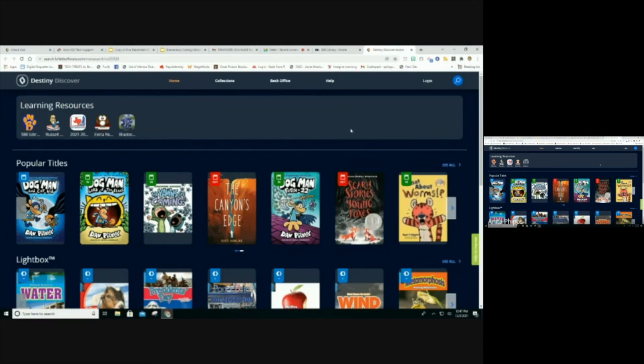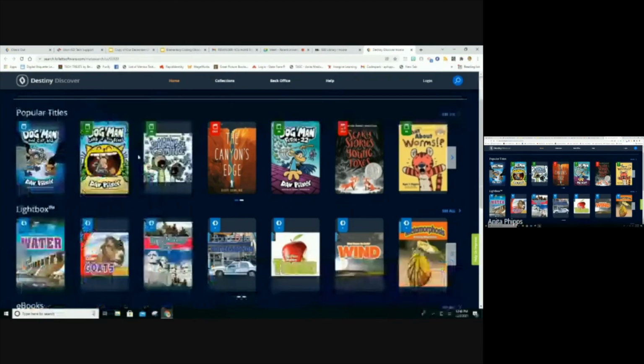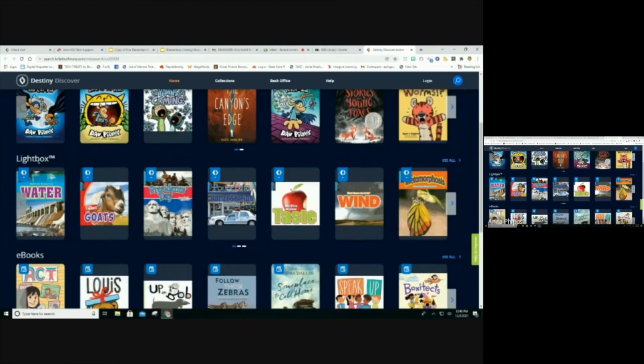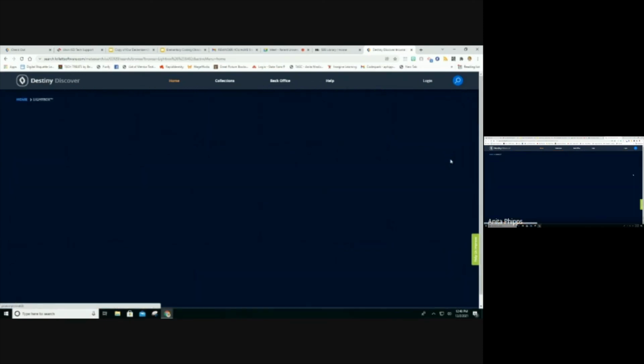It's really easy to see which books are out. Like you can see the Canyon's Edge is currently out, but Dogman Fetch 22 is in. They can see popular titles, what other kids are reading. I've added some extra links up here for my kiddos. And so that would look different depending on the library website that you went to. But underneath popular titles are Lightbox Books. These are nonfiction ebooks that are interactive. They're really fun. So we can just click See All.